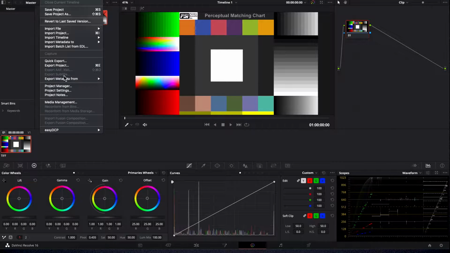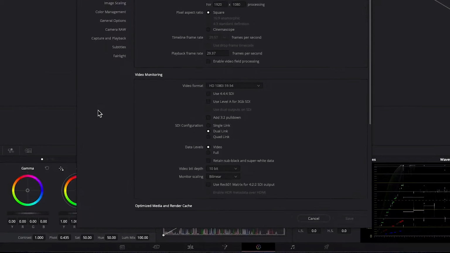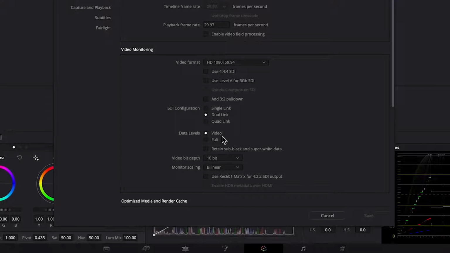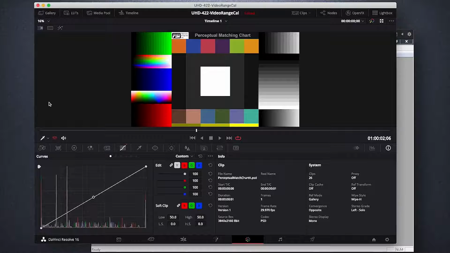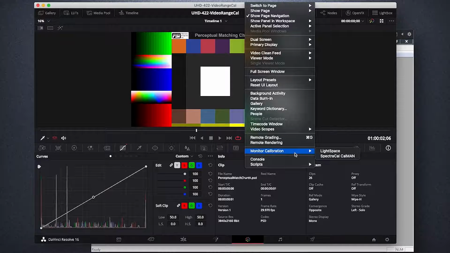As a reminder, our current Resolve project is also set up to video range to match the video range settings selected on the monitor. If you're doing a full range calibration, simply ensure that both the monitor and Resolve are set up for full range. Now we'll select the Color tab, and from the Workspace menu, select Monitor Calibration, LightSpace.